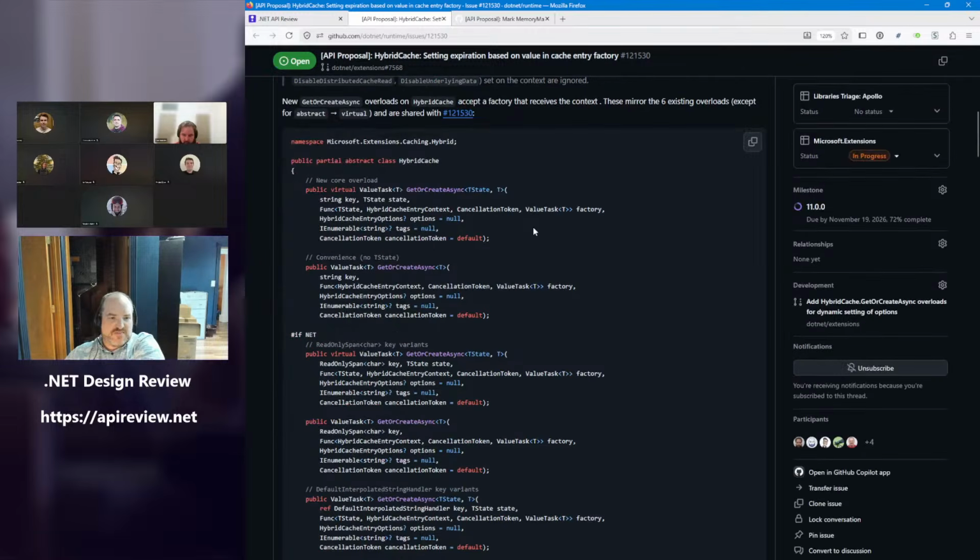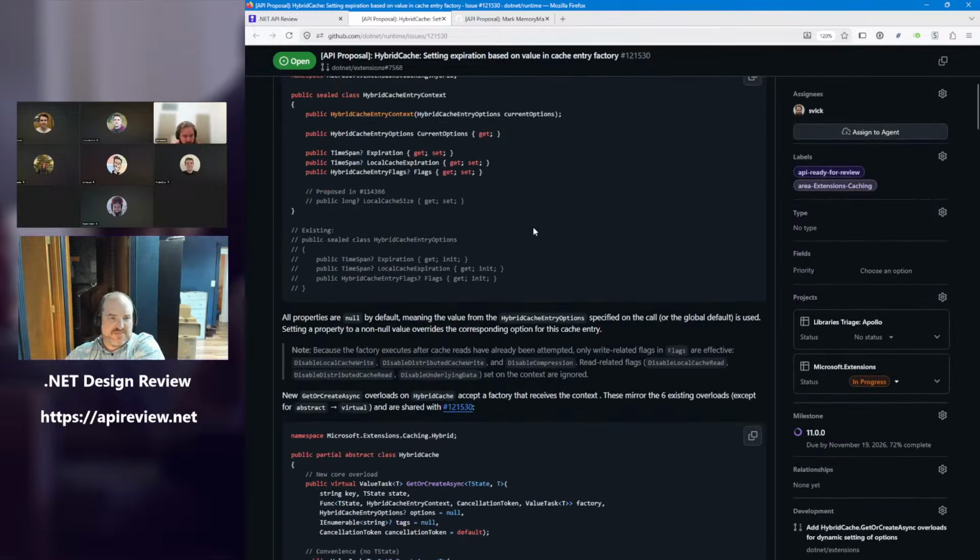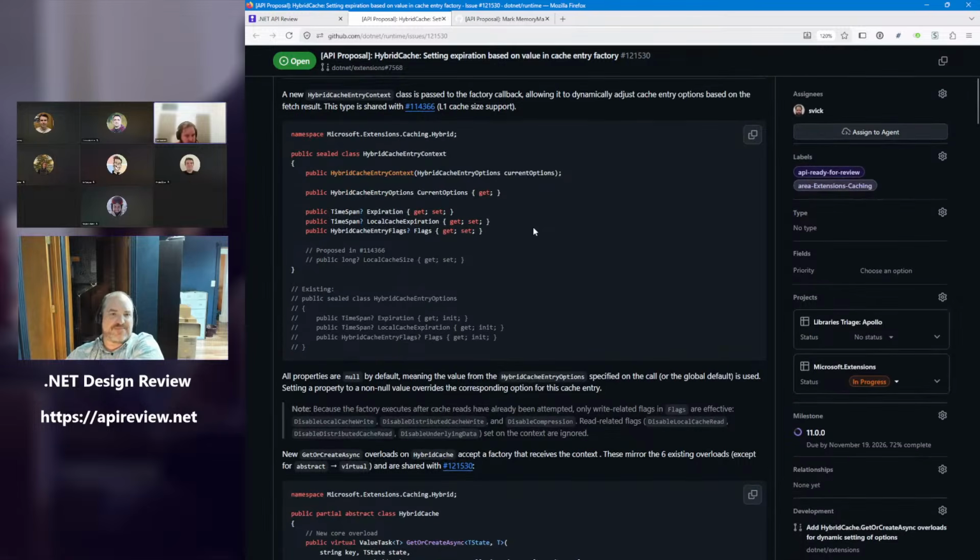Where's the context type? It's up here at the top. Yeah. So this is the original proposal. The current proposal is a bit different. It's at the complete bottom.